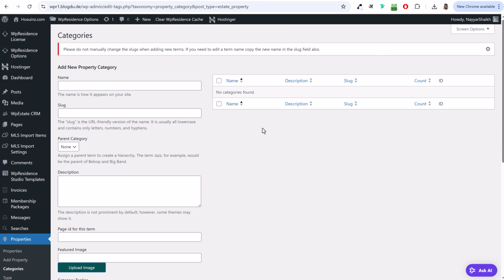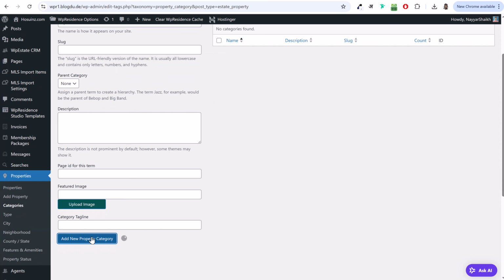So these are the different types of categories that you can add. To add a new category, just type in, for example, apartments. We'll add a new category, name it apartments, and click on add new category.